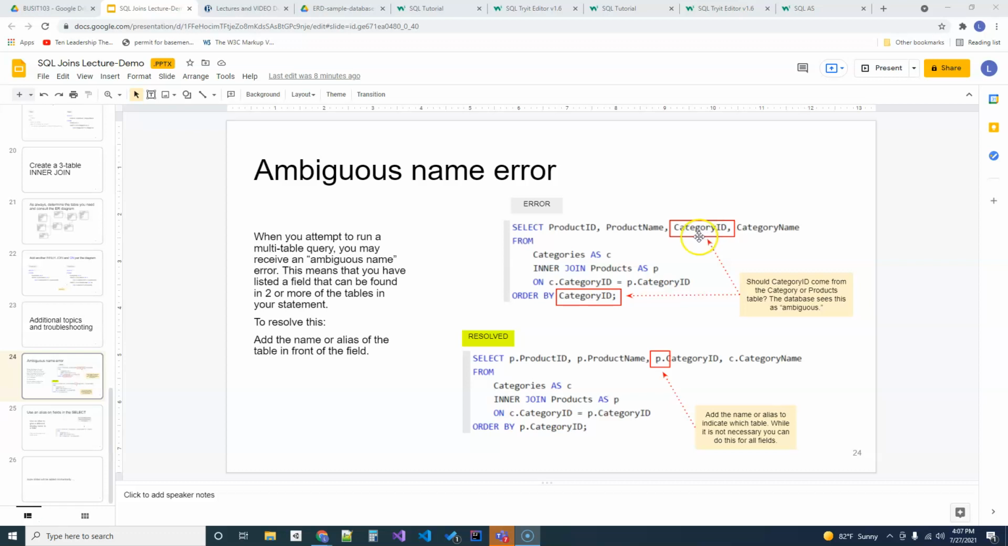It's ambiguous because the database does not know: do I mean category ID from categories, or do I mean category ID from products? The way to resolve that is to put either the full table name or the alias in front of that field. You can see I'm using aliases, which I did down here in my join, so I'm going to use aliases here for this field. It's not necessary for these other fields, but you can do it if you like. It is necessary in this case for category ID. So let's go try that.